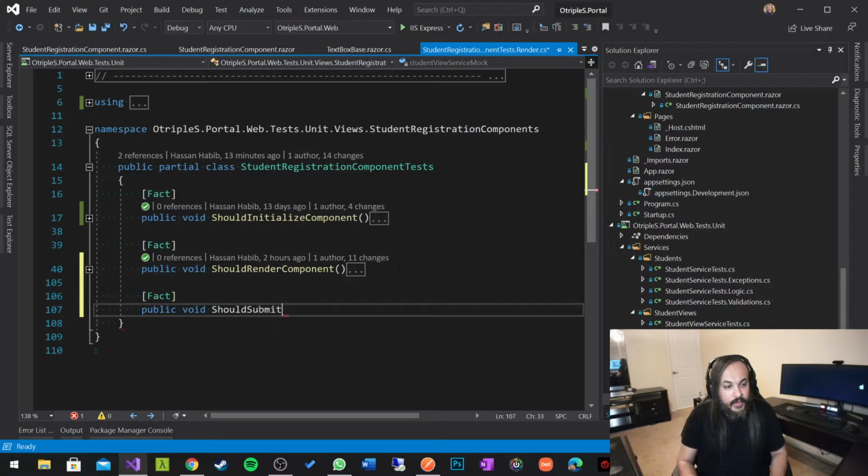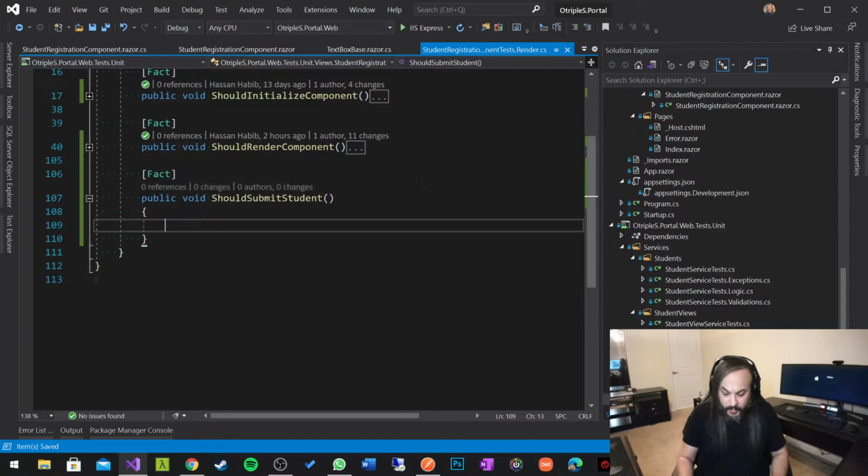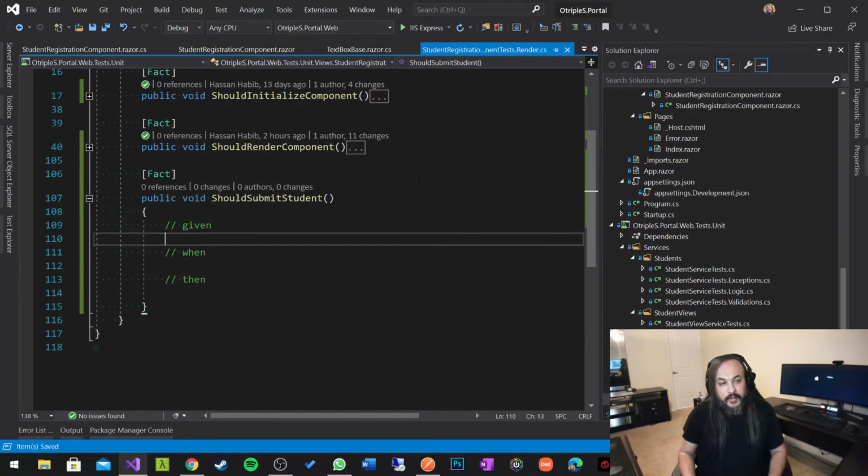Should submit student. We might turn it into async later. We'll see. Here's my given. Here's my when. Here's my then. And here we go. I need to start by generating a random student view so I can use these values, right? But that's not the right way to do things. Why is it not the right way to do things?